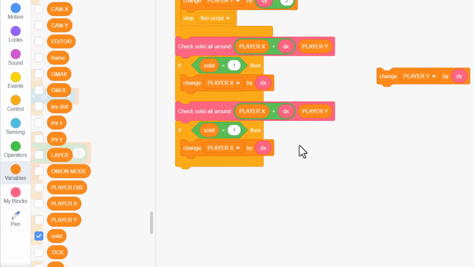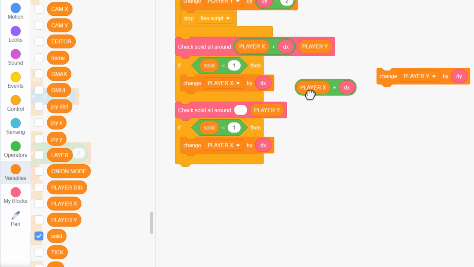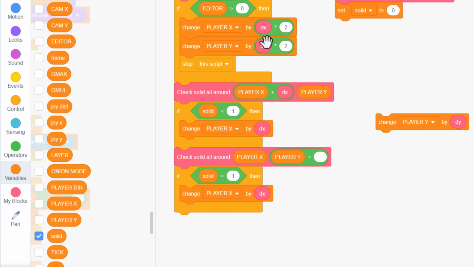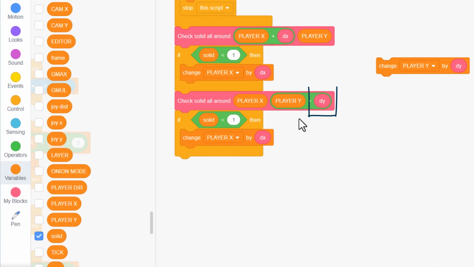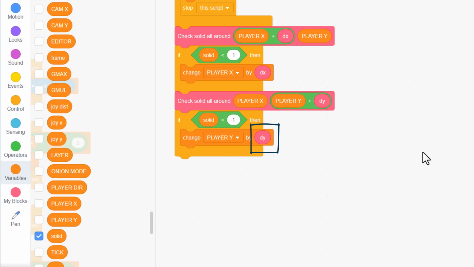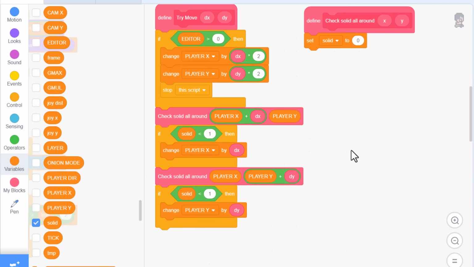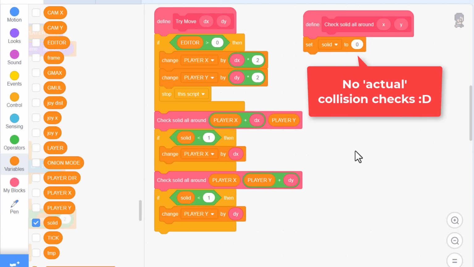Duplicate the check solid and scripts below, changing it to be player X on the left, and this time player Y plus, and be careful to switch the dx for the dy input, as we are moving up and down this time. If there was no solid collision, then we chuck away the change player X and replace it with a change player Y. Perfect! That's the pattern of things. We are just missing any actual collision detection in our check solid script.